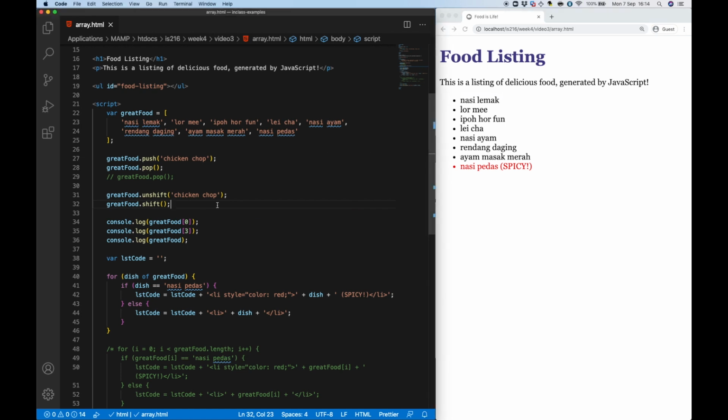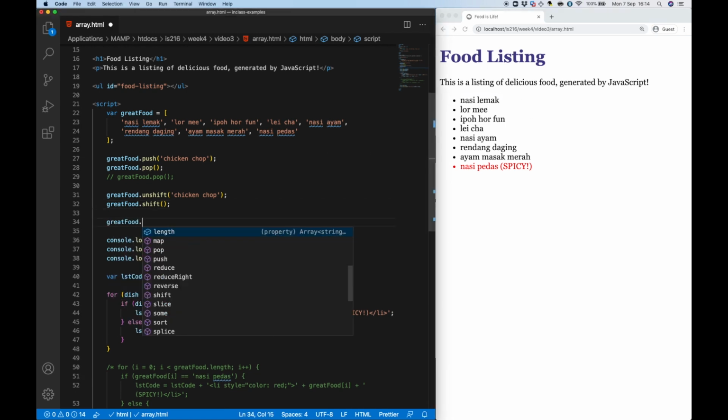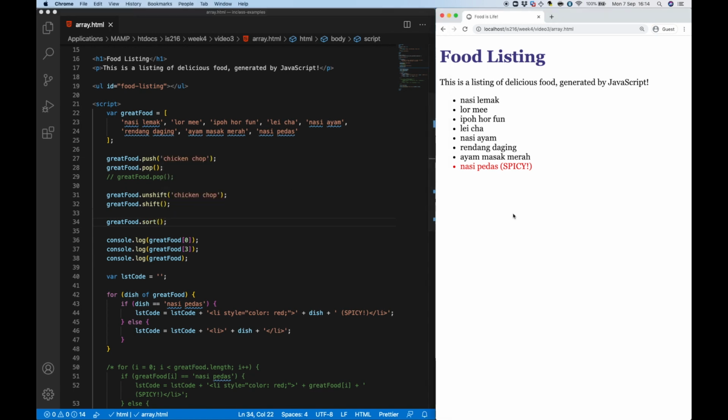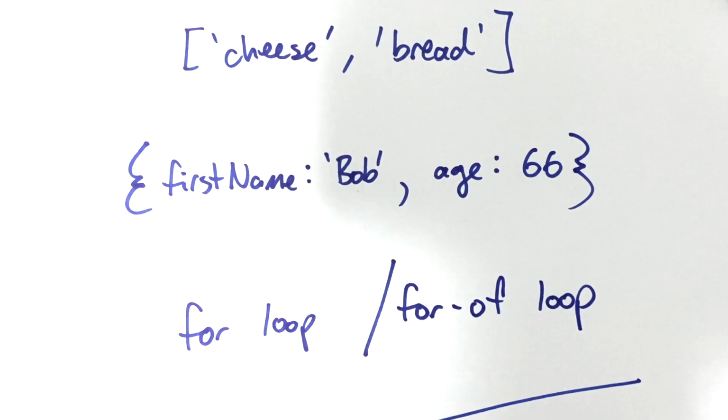We can also sort the elements of this array. And then after sorting them, we can reverse them too. I'd like to do a little twist on this example now involving some objects, these collections of named values.